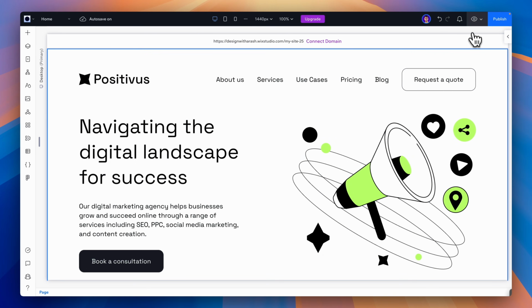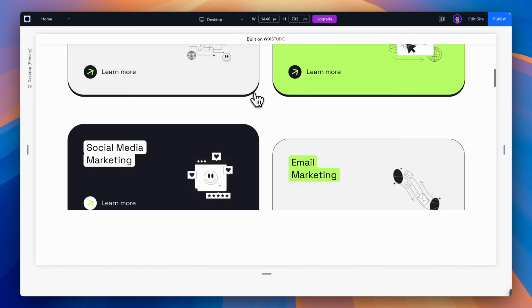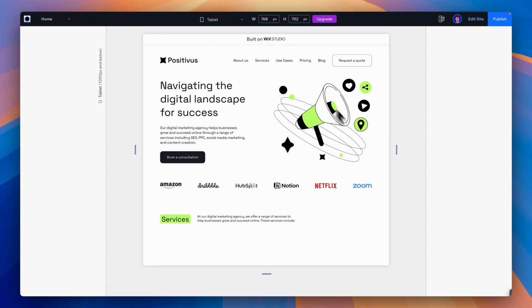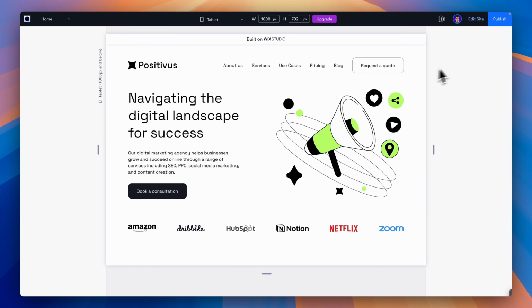Alright, cool, let's preview it. As you can see, we have a fully responsive website now with smooth animations and dynamic pages. Everything is working beautifully across all devices. Now we can hit publish.